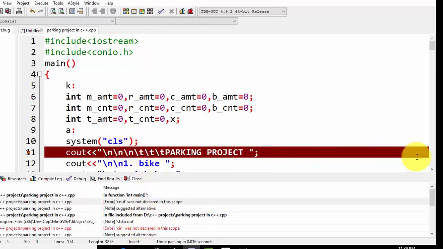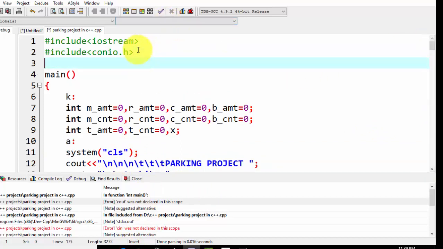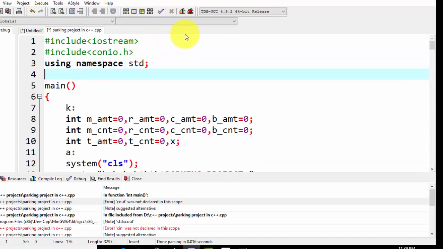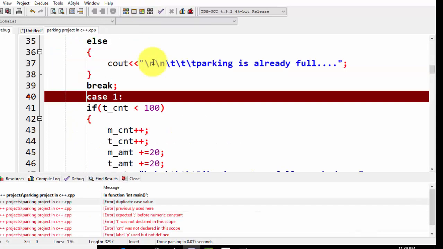Cout was not declared in the scope. Okay, because we have not added using namespace, so we have to add using namespace std, and after that we have to compile and run. Case 1 previously used here.